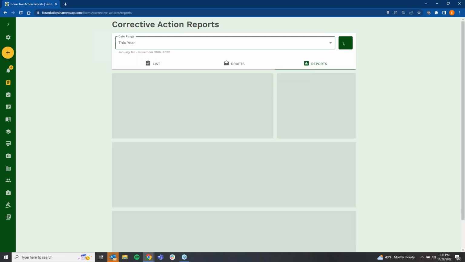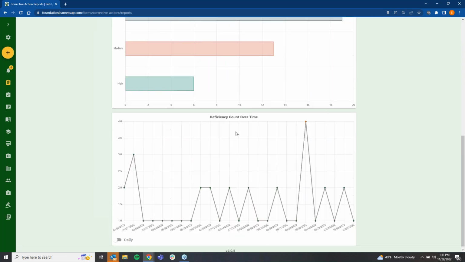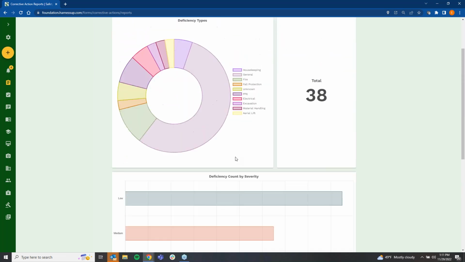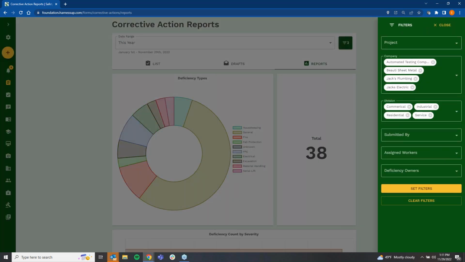I don't want a custom date range, I'll pick the year. I have some automated reporting that'll show us some leading indicators, some trends as far as deficiencies that we may have, different items along those lines. And then we can even break these reports down by project, by who submitted them, all those types of items as well.